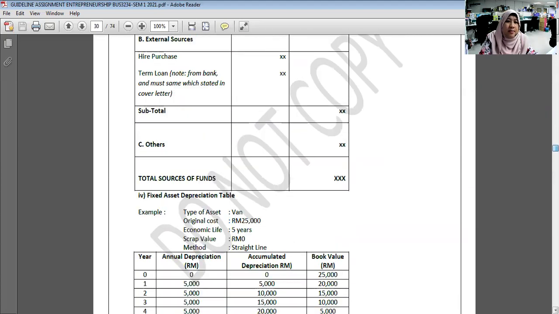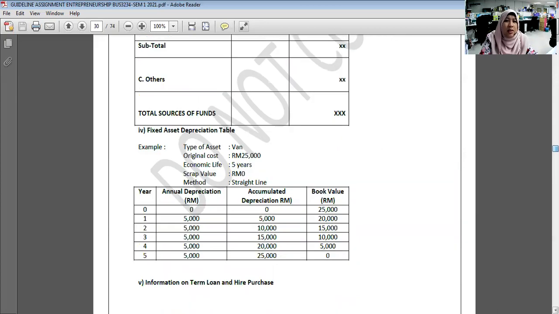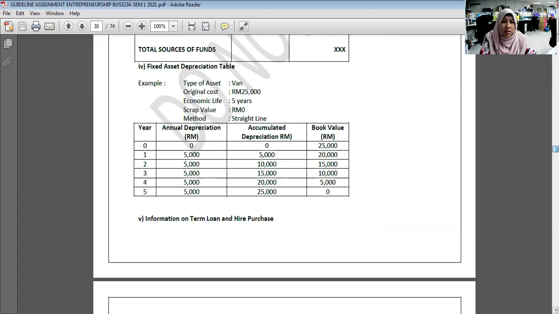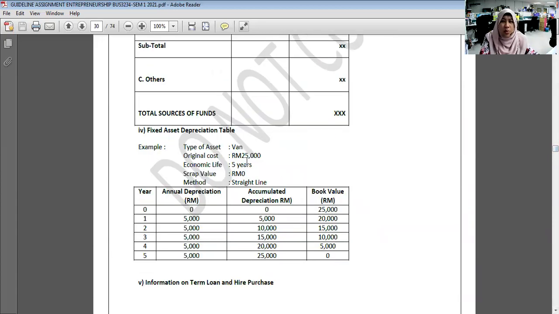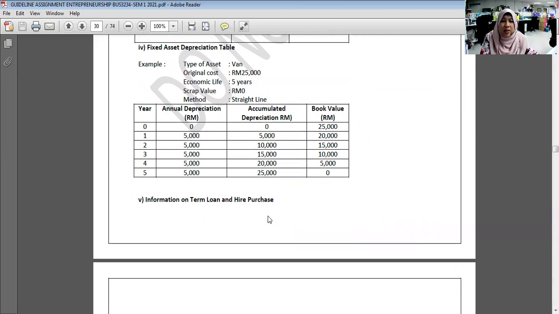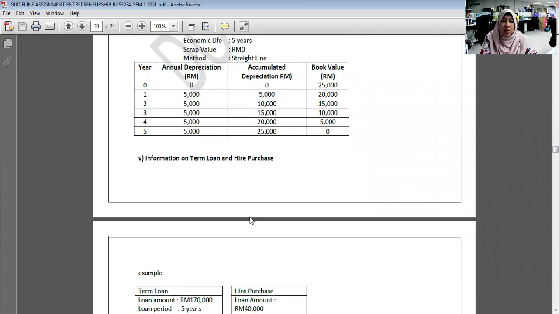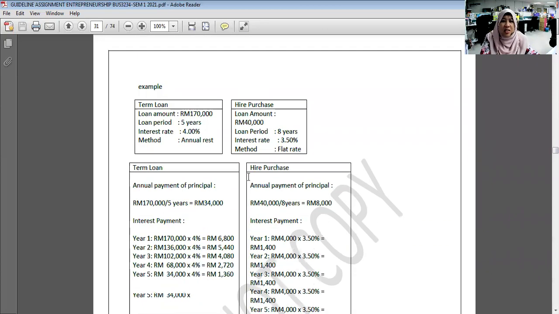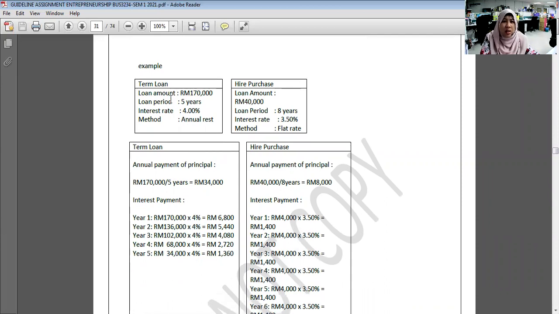So where is it? Okay, and subtotal, and then you go with the fixed asset depreciation table. You can see from here how it calculates. So you buy a brand. This is how you calculate it. This is information on the term loan and hire purchase. So this is term loan, this is hire purchase, and this is how you calculate the interest payment.